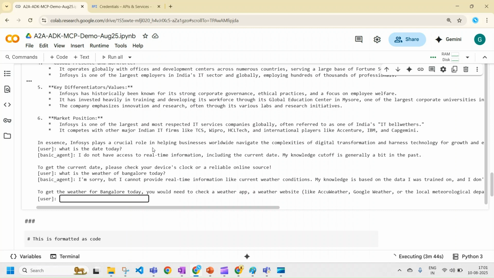And that is where we need to provide tools and other means for the LLM to go and get the current data, which we would demo in the next demo. So I'm stopping this video here. In the next demo, we would showcase how you give tools to the agent so that it can get you real-time data as well. So see you in the next video.